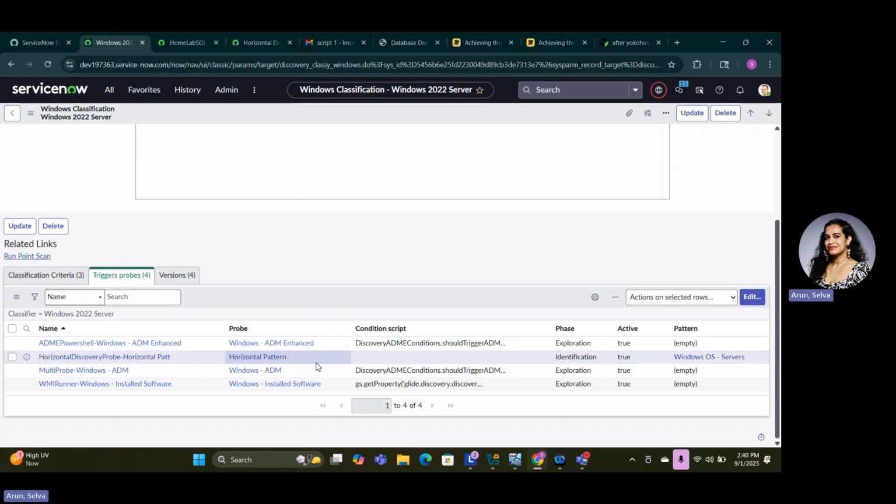also the install software. I'm really not sure if many of you know this or not, but I just want to tell one thing here. So what does the discovery do? Discovery pulls in or discovers your CIs, and along with the CIs, it will also try to populate the running processes on the devices and also installed software. So all this happens during the exploration phase, and this particular horizontal pattern is required for identification.